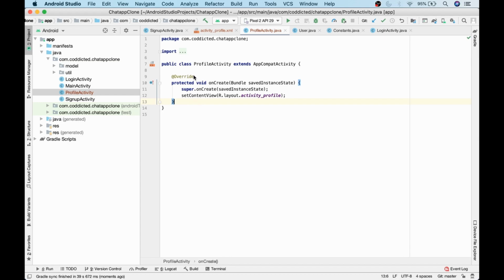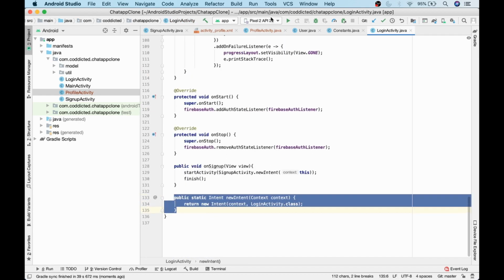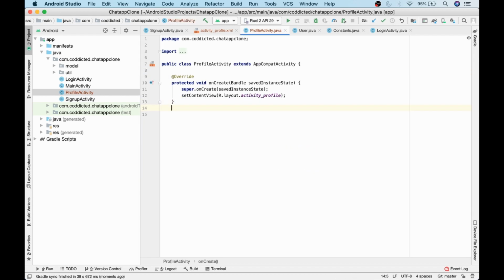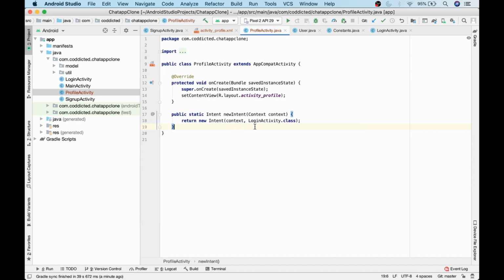In order to start this activity from some other activity, we'll need to create a new intent. So let's just copy this from, let's say, login activity, and paste it over here. Import the required classes, and instead of login activity, we are going to say profile activity. Right, so that is it. Now we want this to be started through a menu item. So let's first create a menu item for this.